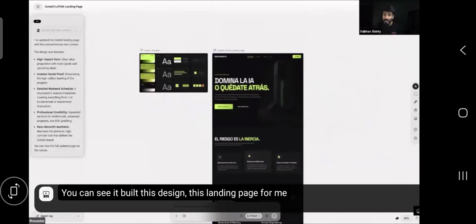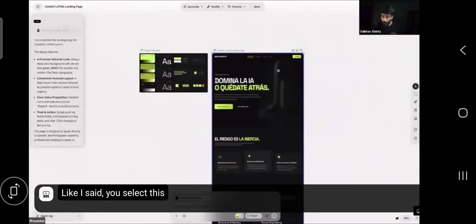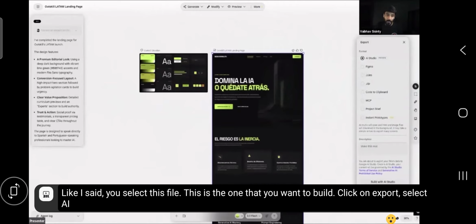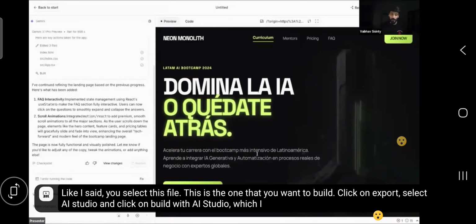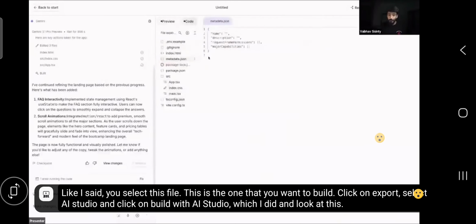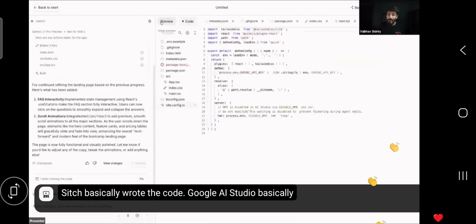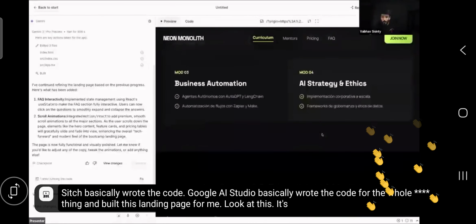Once it designed, I clicked on the export button to Google AI Studio. Like I said, you select this file. This is the one that you want to build. Click on export, select AI Studio and click on build with AI Studio, which I did. And look at this. This is now ready. Google AI Studio basically wrote the code for the whole thing and built this landing page for me. Look at this. It's all built with code right now.